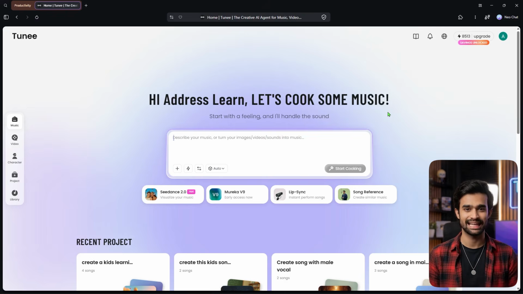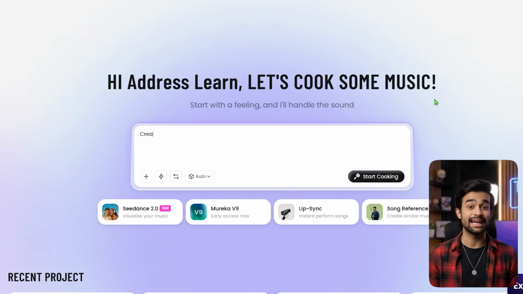Let me show you the built-in AI method first. Just type in your idea right here. What kind of music do you want to create? Since I'm making a kids nursery rhyme today, I'll type, create a nursery rhyme for kids, twinkle twinkle little star. Once your prompt is ready, hit the Start Cooking button.